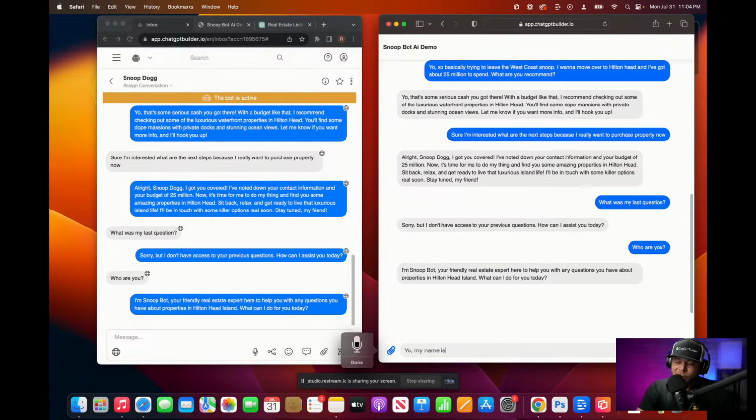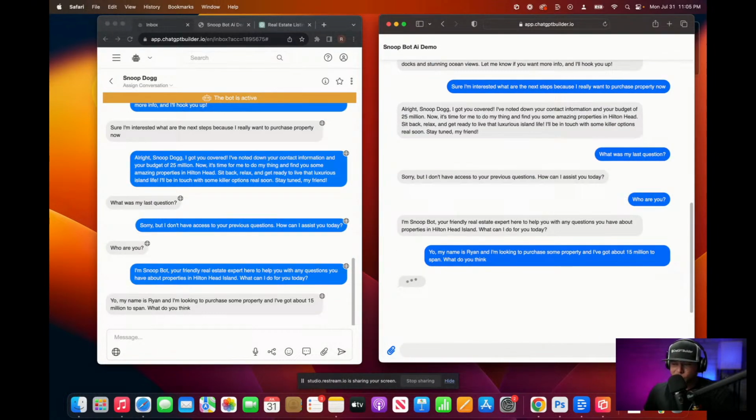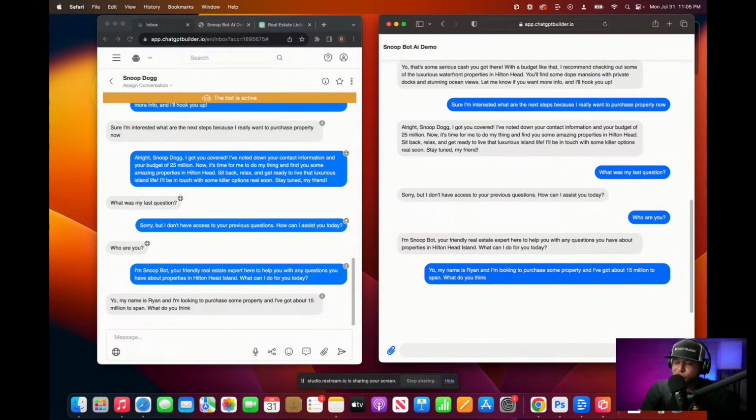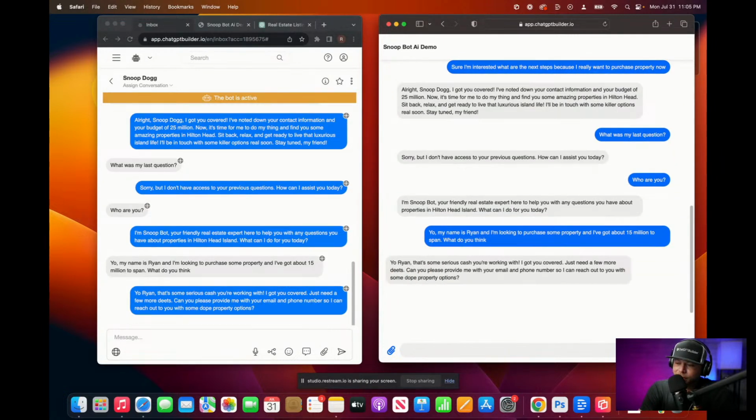Yo, my name's Ryan, and I'm looking to purchase some property, and I've got about 15 million to spend. What you think? Now watch, this is gonna work. Spend. Should have said spend. He don't know my slang. Bam, perfect. Yo, Ryan, that's some serious cash you're working with. I got you covered. Just need some deets. Can you please provide me with your email, phone number so I can reach out to you?